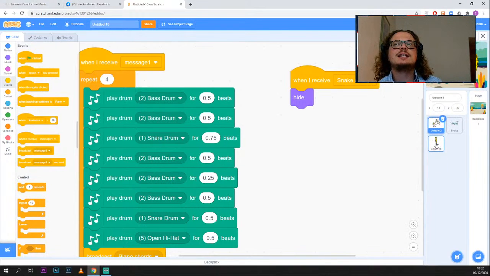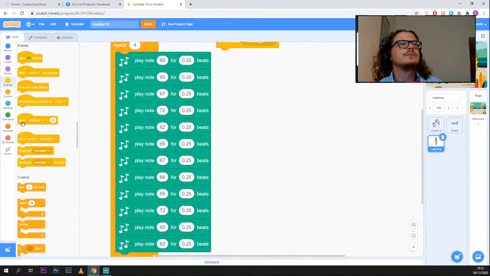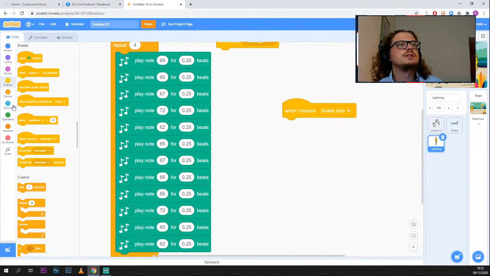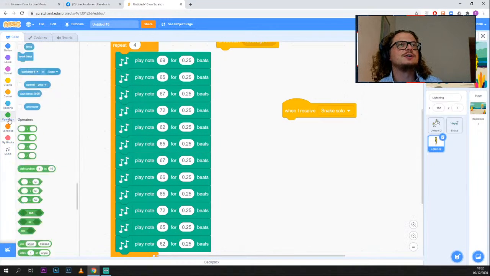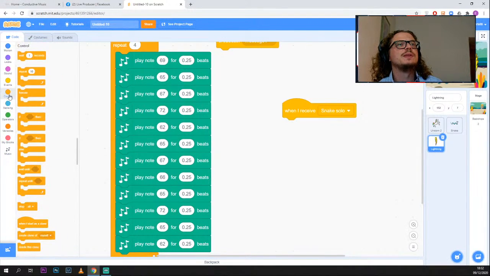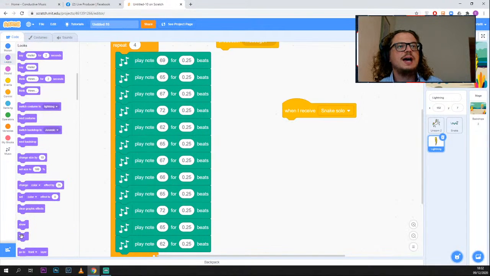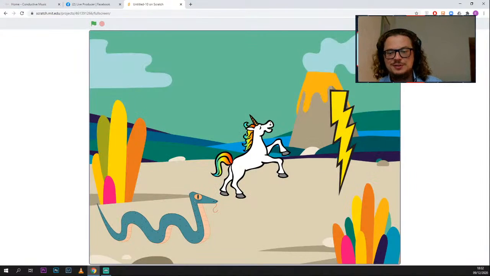And then the lightning, I'm gonna do exactly the same thing. When I receive the message snake solo, I want it to disappear. So the snake is actually by itself. Where is he gone? A little further up. There we go, hide. Okay, one last time for this marvelous piece of music. I'm gonna stop my backing track, and here you go, coming through.